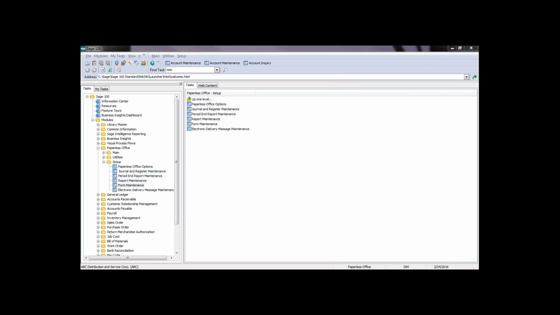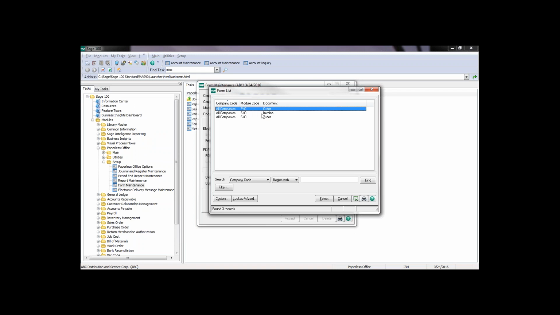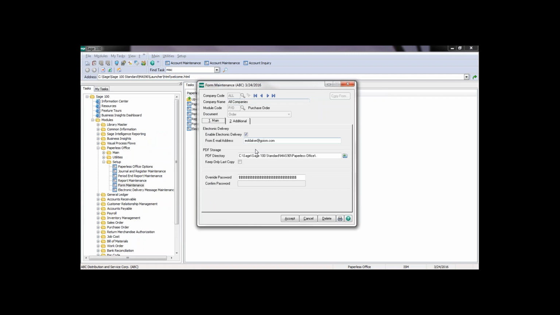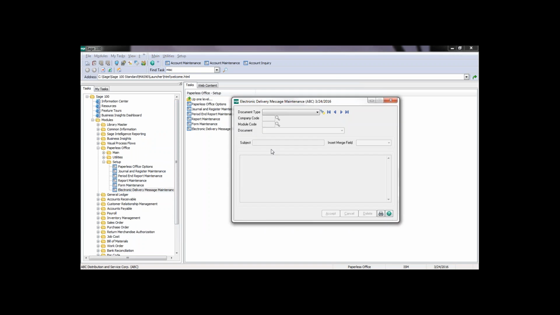Then we go into this forms maintenance, and we want to make sure that it's set for POs or SO order. So you create that. You put who the from email address is going to be coming from. I would recommend setting up something like an accounting at goism.com, not a specific person, so they don't get bombarded with emails in response. And then also a PDF directory to save those forms out to.